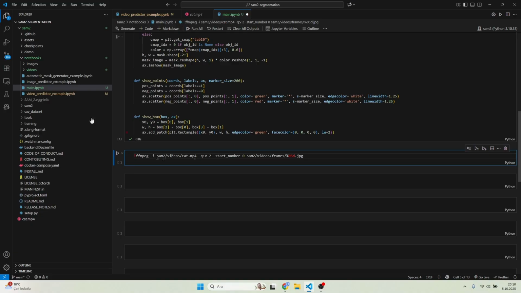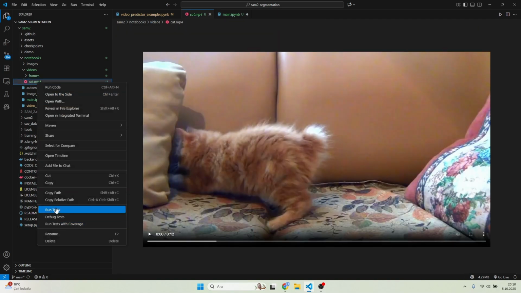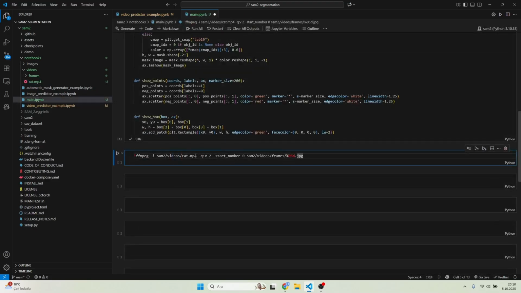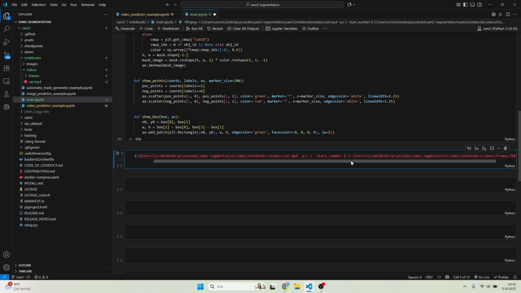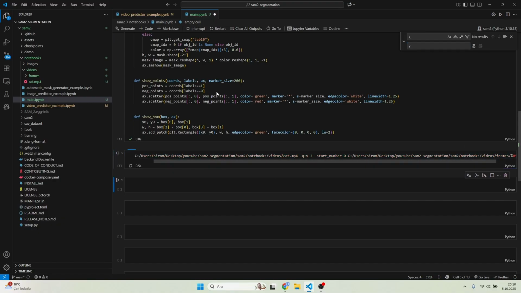It's up to you. First I will copy this cat video to the videos folder here, and I will create one more folder named frames. I will save all the frames to this frames folder. For doing that, I need to copy these video paths here and this frames. I recommend you directly use OpenCV, read the video and save frames with the cv2.imwrite function. But I already have FFmpeg, so I will directly use this. This will basically save all the frames to the frames folder.